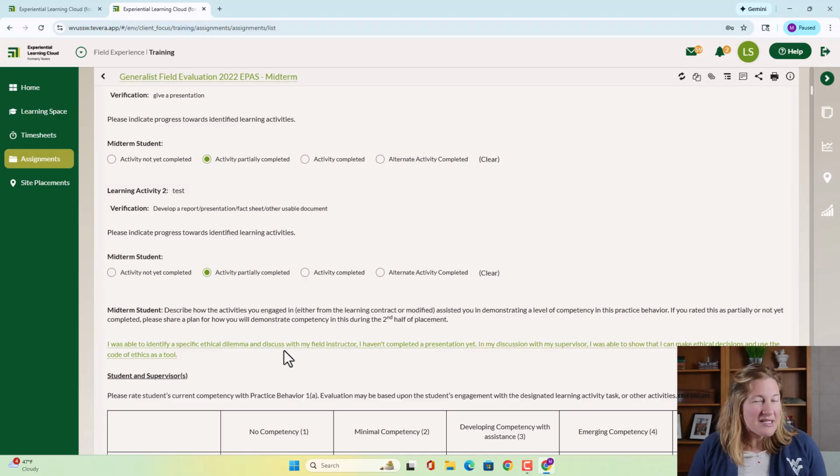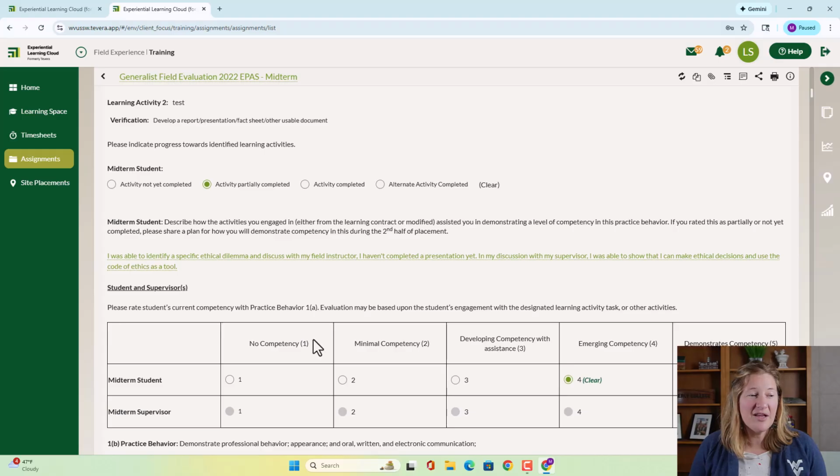So this is not meant to be a list of what you did. This isn't going to say I did this and I did this and I did this. It really is to ask, through whatever it is that you did, how did you demonstrate competency? So I have here as an example, I was able to identify a specific ethical dilemma and discuss with my field instructor. I haven't completed a presentation yet. In my discussion with my supervisor, I was able to show that I can make ethical decisions and use the code of ethics as a tool. And so based on that, I'm going to rate myself as a 4, emergent competency. So that's really what we're doing.